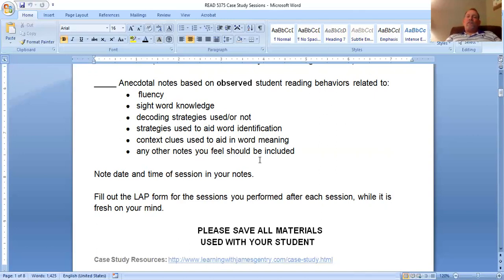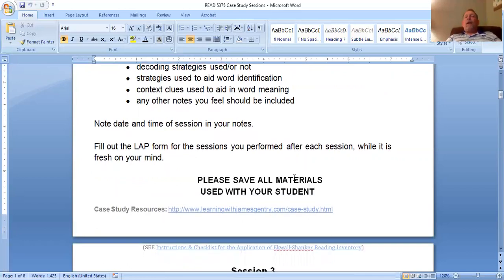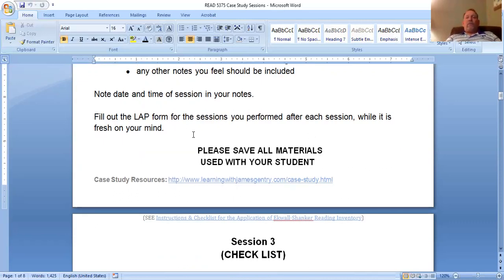These are some of the things that you can put in your anecdotal notes. Always note the date and time of the session in your notes, and there's a place for that in the LAP, and there's one column that's just for date and time. Make sure that you fill out that column for every test. Also, this is at the bottom of all of these sessions. Save all your materials that you use with the student.